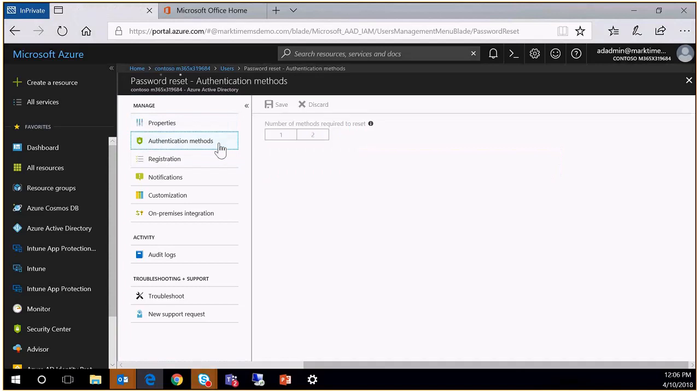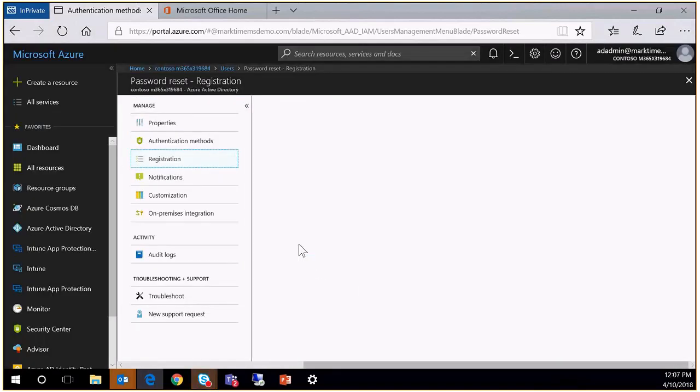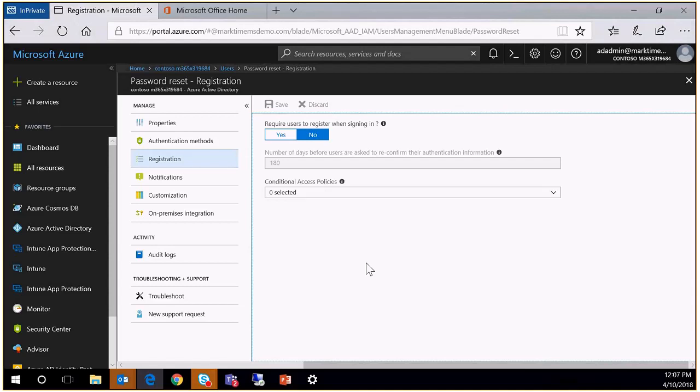Also then authentication methods. So this is independent of MFA. So to be able to do password reset, I have to be able to prove who I am. And this is where I set those methods: email, phone call, text message, or I can set up security questions. And then from a registration standpoint, if I set this to yes, when users come to sign back in, it's going to force them to register at least one of those password reset methods that I set up.